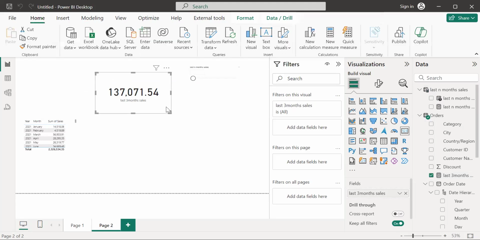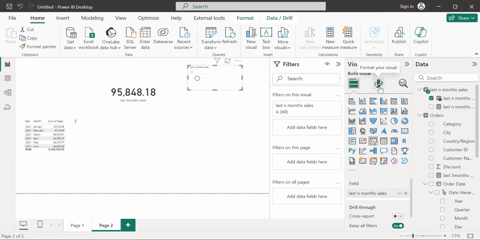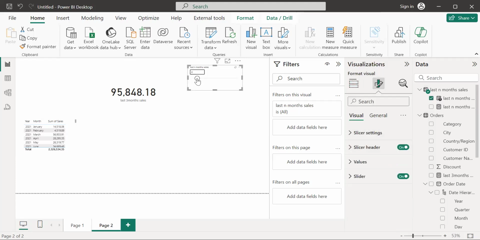And now you can take this measure and change the value, passing a value here. I'm giving 5, last 5 months sales. I'm giving 6, last 6 months sales. I'm giving 11, last 11 months sales. If you give 2 in this, you get the last 2 months sales. So this is the way we can get the last n months sales from the slicer. Whatever value we select, we can get those months of sales.